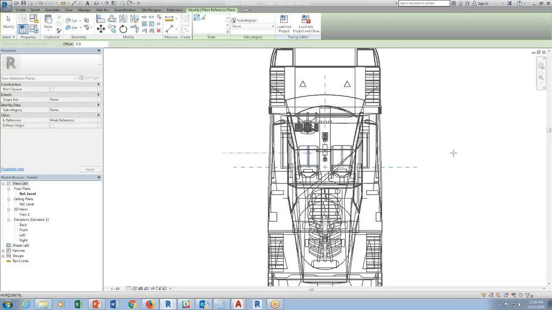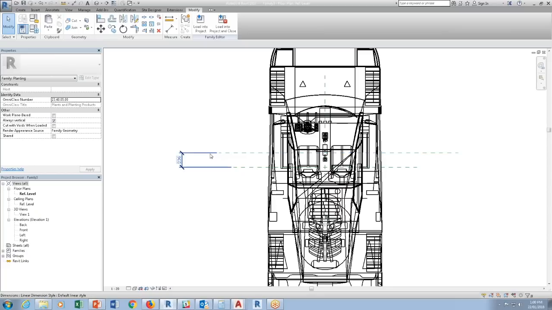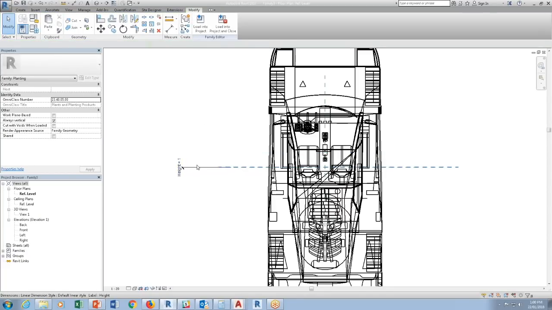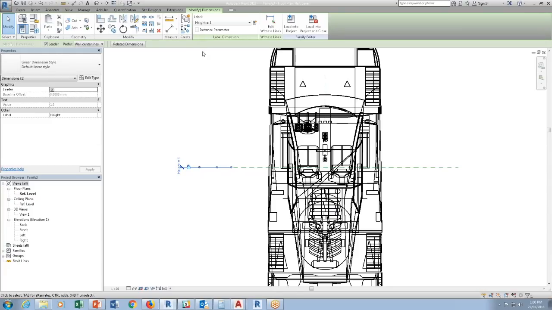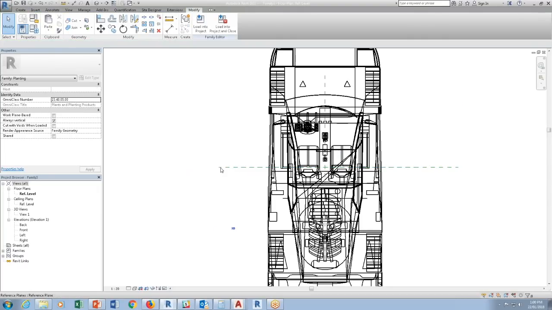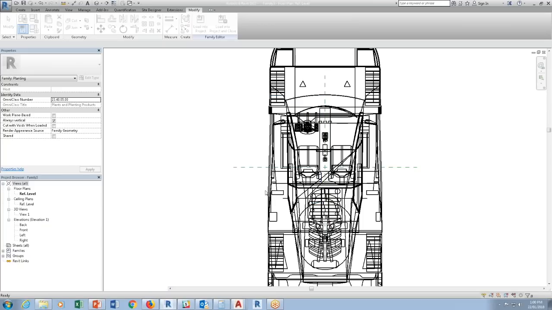Now, you want to create that as an instance parameter. Again, I'm just going to use this, and then use this and change that to height 1. The next thing you want to do is click on this instance parameter. Now I'm going to delete this. Oh, actually, that's the one I want to delete. Now you have a planting family, so I'm going to load it into the casino.